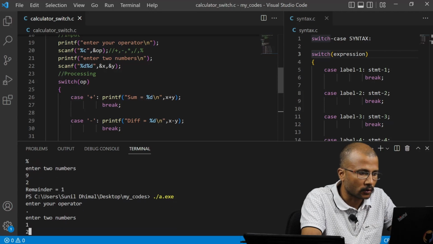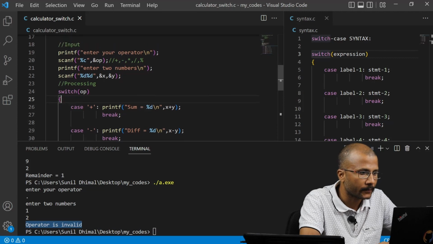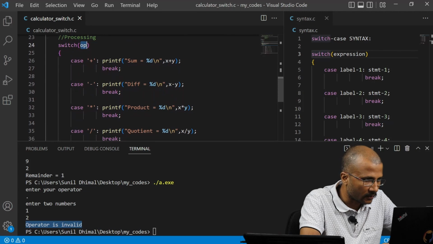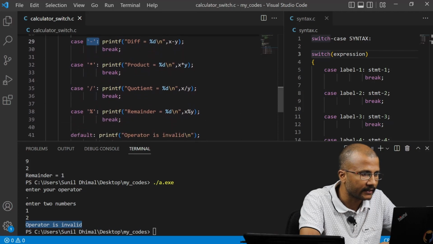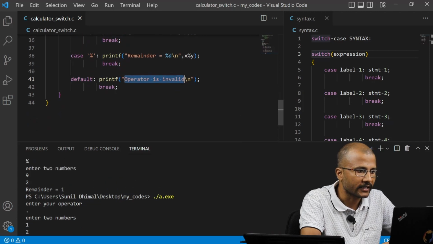Still it's asking me 2 numbers. I give 2 numbers, but it says that operator is invalid, because whenever I provide dot, what happens is OP is dot, so we'll try to match OP with any of the labels. So dot is not available as a label in any of the cases, right? So it will fall back to the default. If nothing matches, it goes to the default. So therefore it prints operator is invalid and it will come out of the switch case.